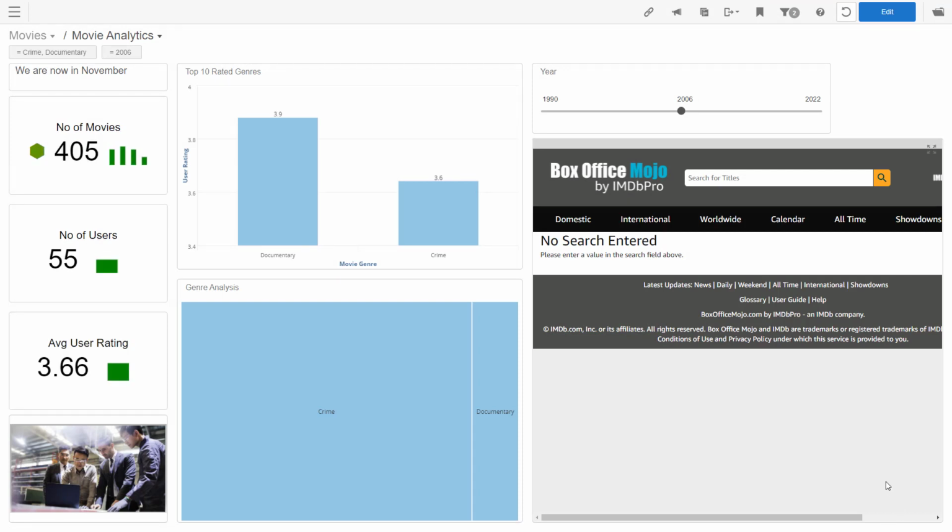For embedded filters, obviously, you do the change through the dashboard. I'll go to 2013. You can see crime and documentary have switched places in the top 10 chart.